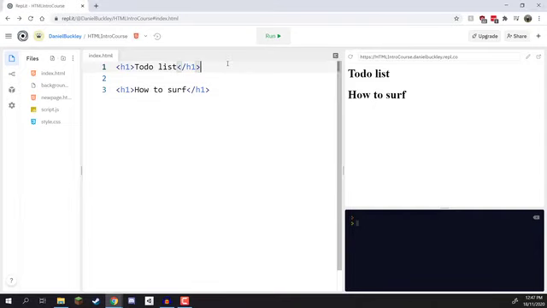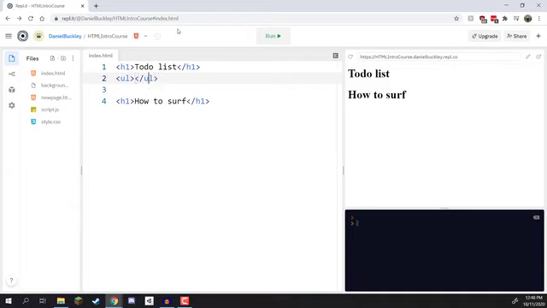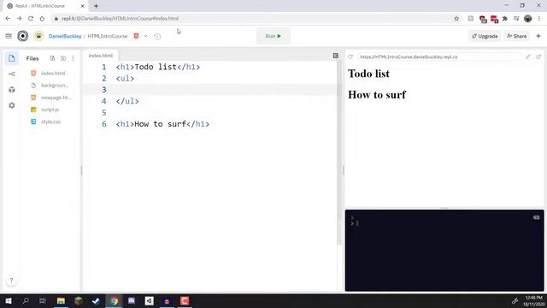So let's start off with an unordered list, okay? And here in HTML, I've just set up two headers, a to-do list and a how to surf header, okay? So for the to-do list, we'll set up an unordered list, and for how to surf, we'll set up an ordered list, okay? So first of all, how do we do an unordered list? Well, to begin, we need to create the UL tag. So here I'm going to go UL, and also make sure to go ahead and make the end tag as well. And what I'm going to do is put these on two new lines.